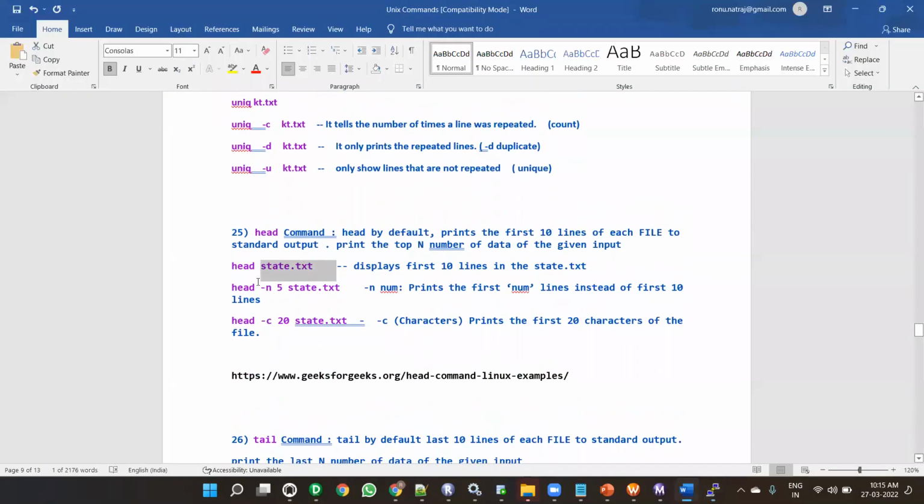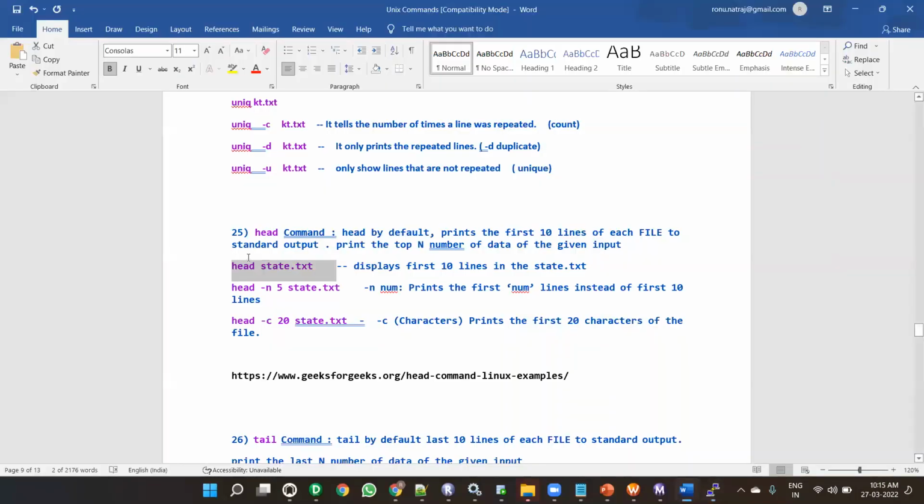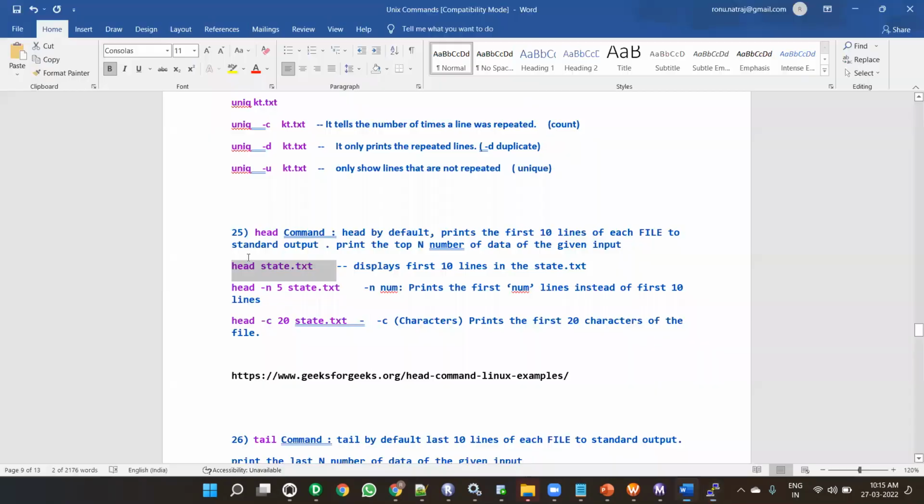Now, suppose I am giving head state.txt. Head by default prints the first 10 lines of each file to standard output. What is standard output? Anybody please? Guys, what it is saying? See please. Head by default prints the first 10 lines of each file to standard output. What is standard output?